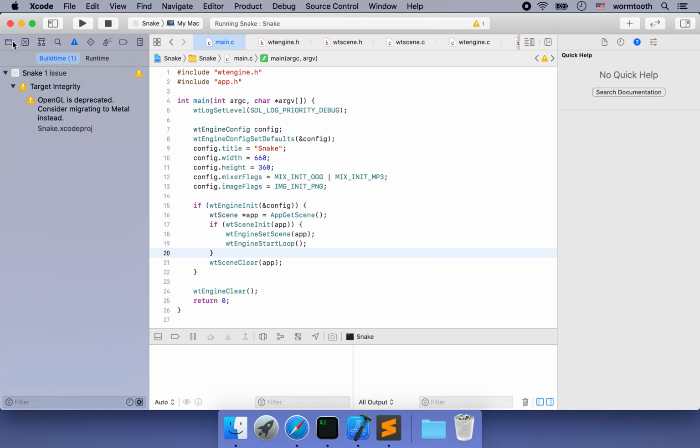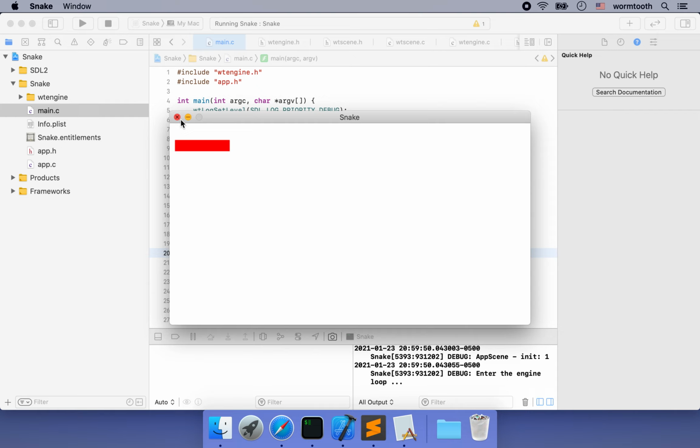Now here we have the window. We have the white background and the red rectangle. Next, we're going to load some resources and then display them on the screen.